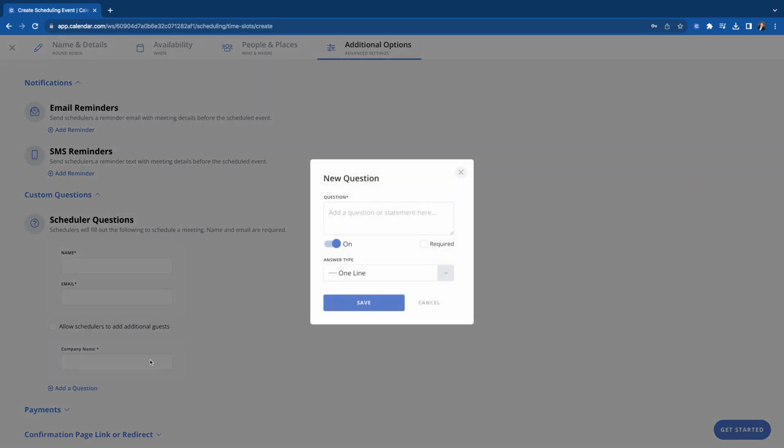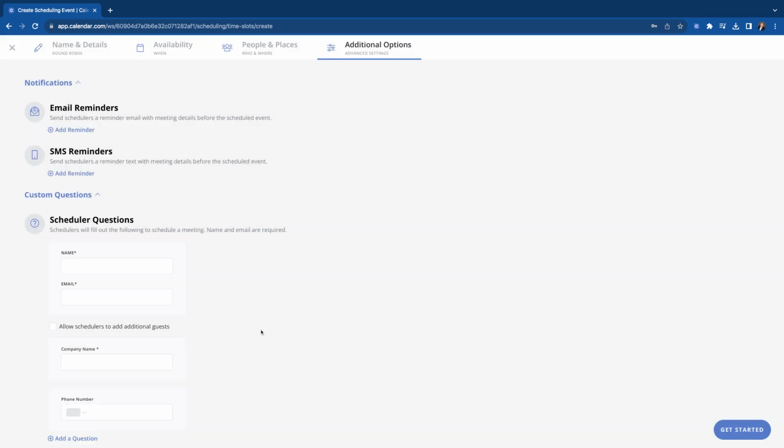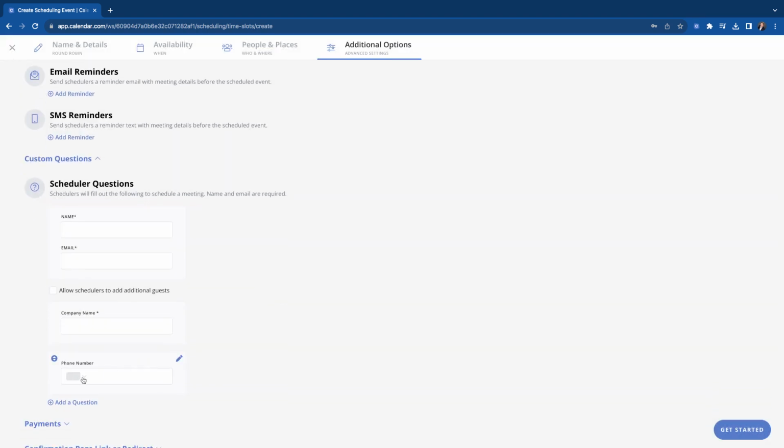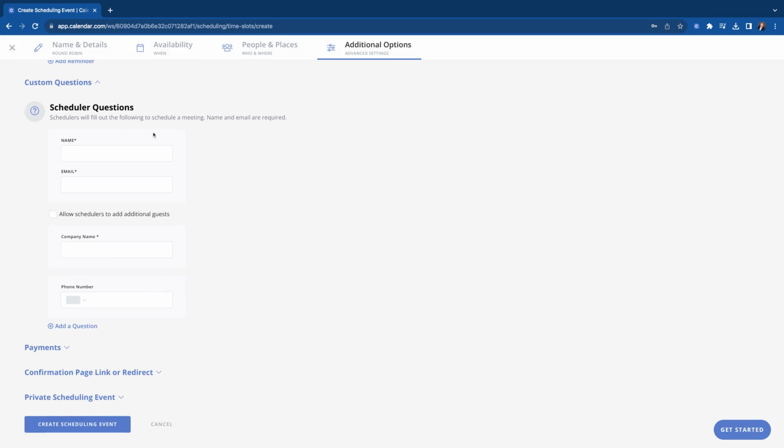And then we can put phone number in there as well, let's say. Phone number. But we won't require that one. But then answer type for this one, we would probably click phone number so that it will give them that type of answer here. Like you can see where it's going to give them the area code and all that good stuff. And then whenever I show you guys what this scheduling event looks like, you'll see where these custom questions come into play.